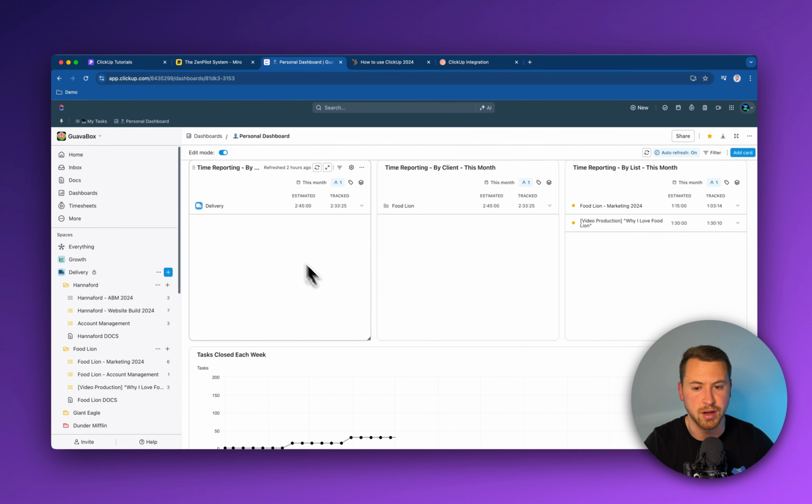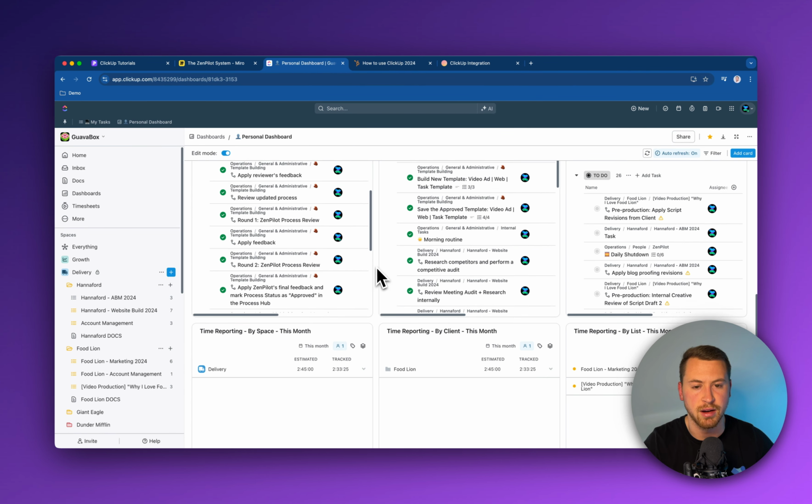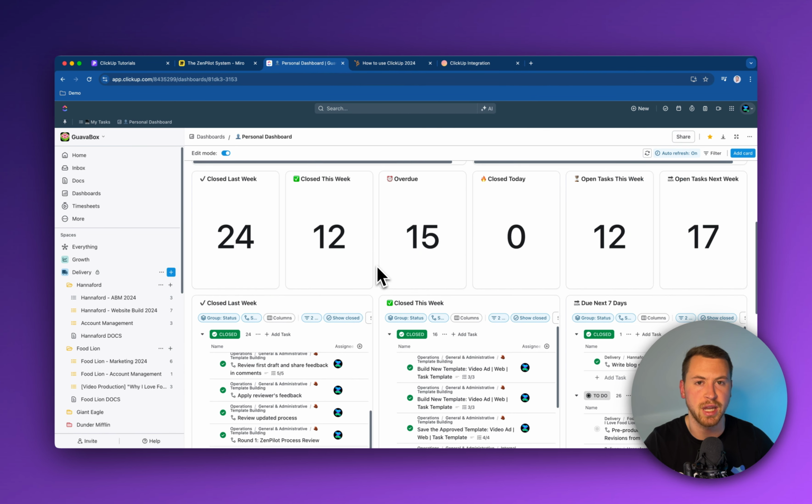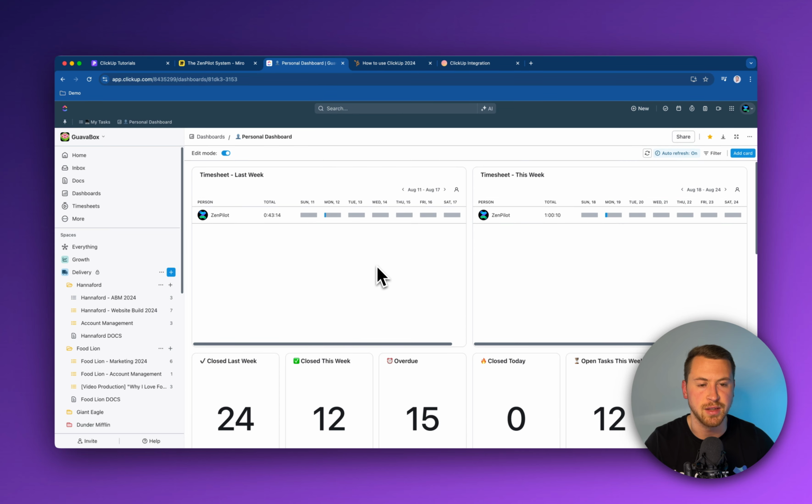And then I can also just get some other time tracking widgets there too. So this is just, again, a dashboard that I can set up if I want to as an individual contributor, not anything that you have to do, just something that you could do if you'd like to.